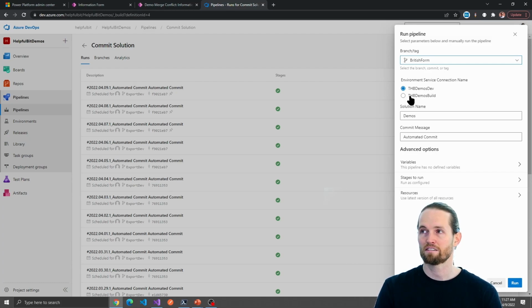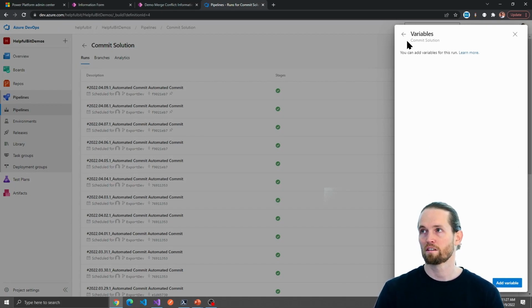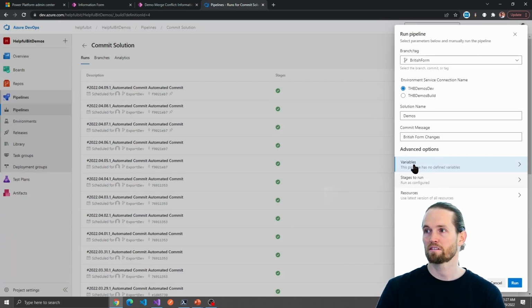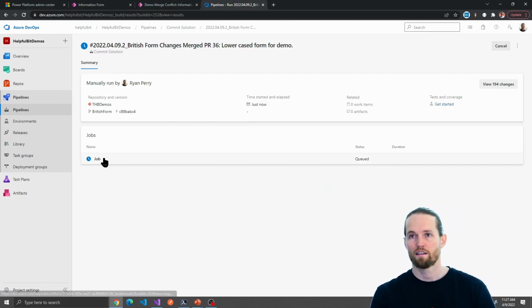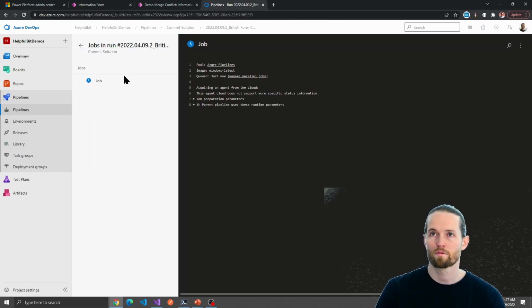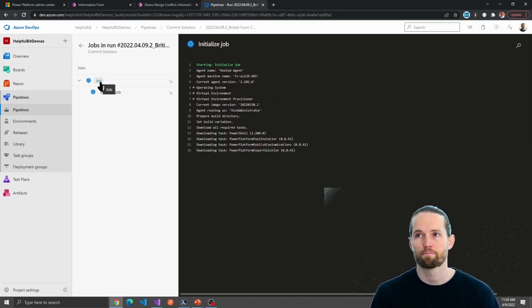And here's an example where I said you can't have multiple environments configured. They're working in this dev environment, that solution, and then they're going to say British form changes. Okay. Now I hit tab, it went into the variables. Go ahead and click run. And similarly, this job is going to run without them having to worry about all that stuff that's going on under the hood.